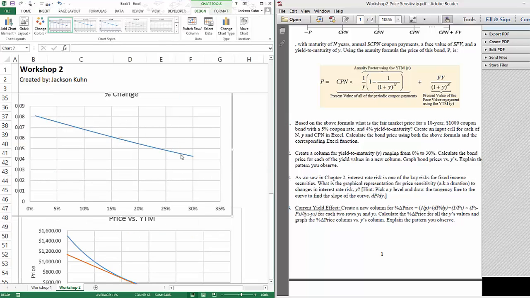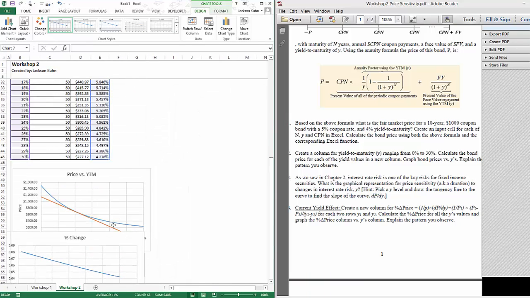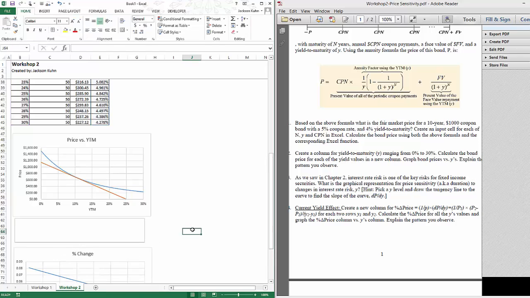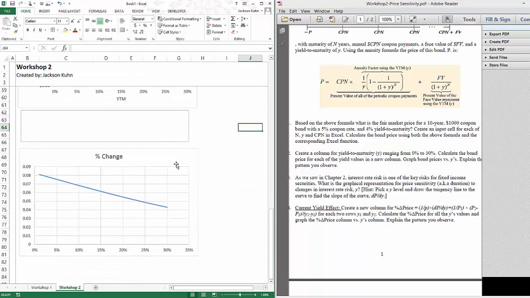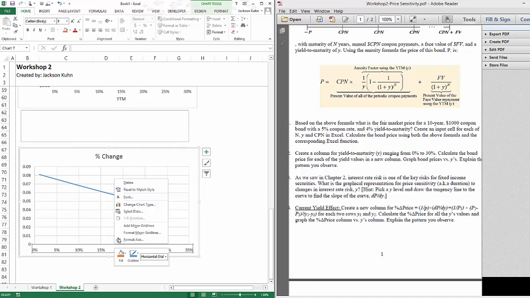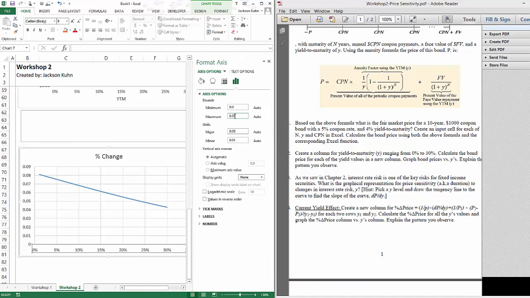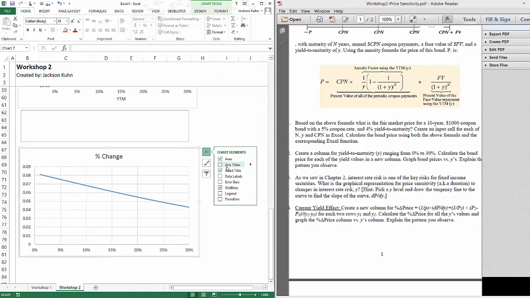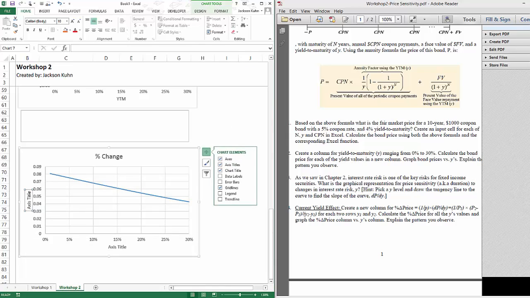We'll drag this down to where our question number 4 is. And we're going to want to edit our axis here. We want it to a maximum of 30%. And we're going to add axis titles. So our y-axis will be percent change in price, and our x-axis will be yield to maturity.